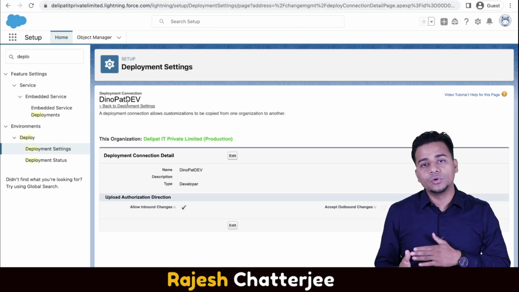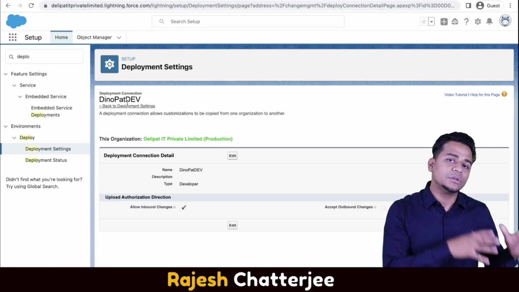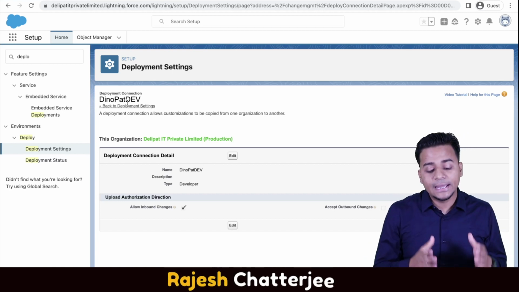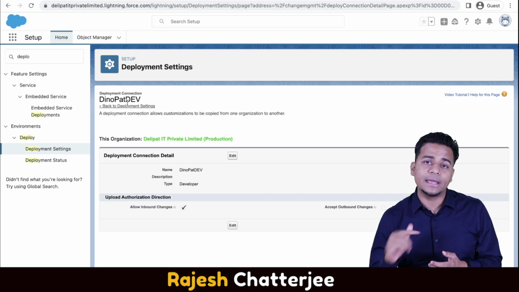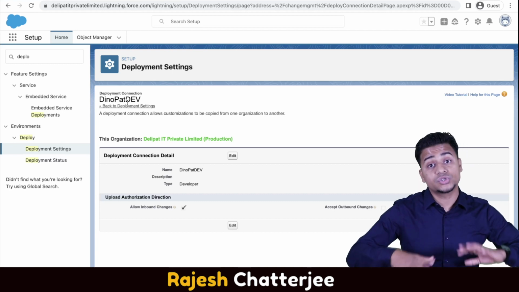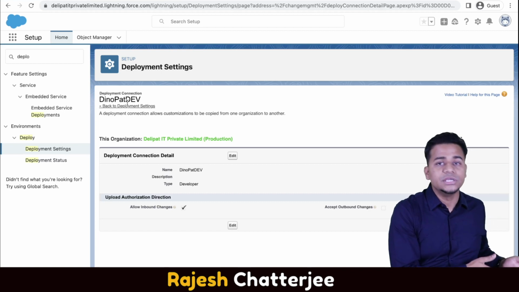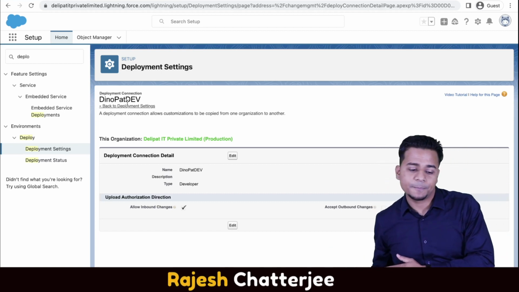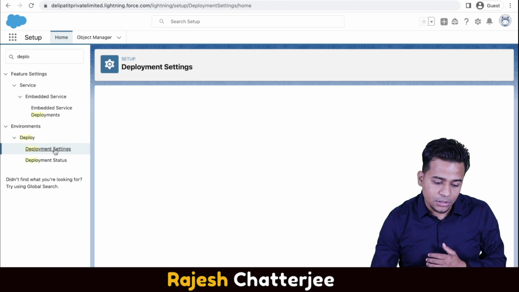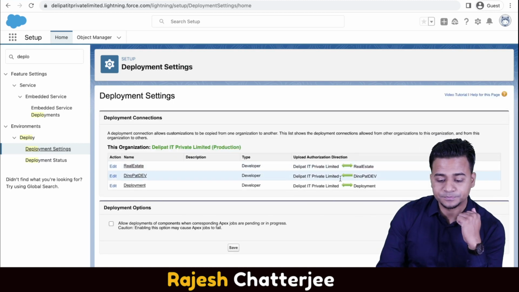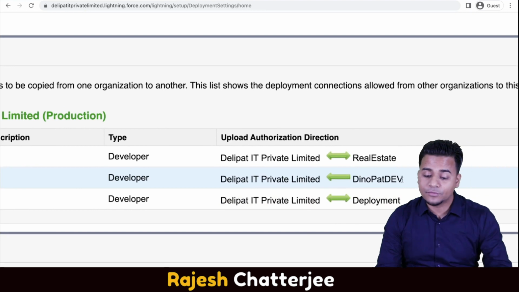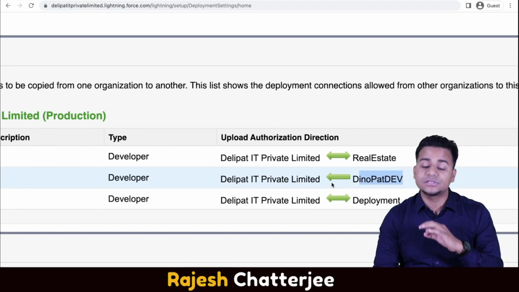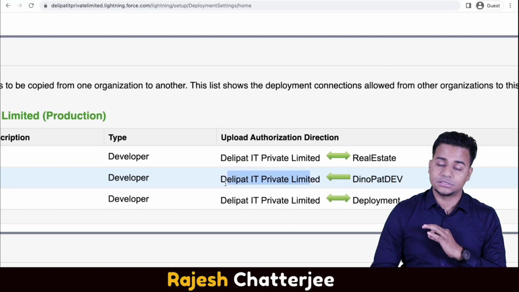The same thing you have to do in the production. You have to log into the production, and then enable allow inbound change set. This checkbox you have to enable in your production also, so that from the sandbox you will be able to push the data to production. Okay, so now if I go back to the deployment settings, you see this, the line was fully broken, it was red. Now it is showing that from Dinopat dev you can actually push the metadata.